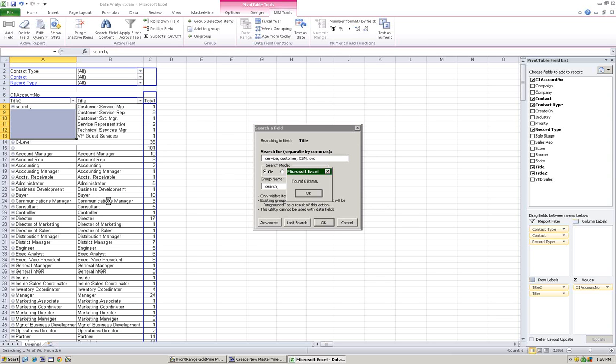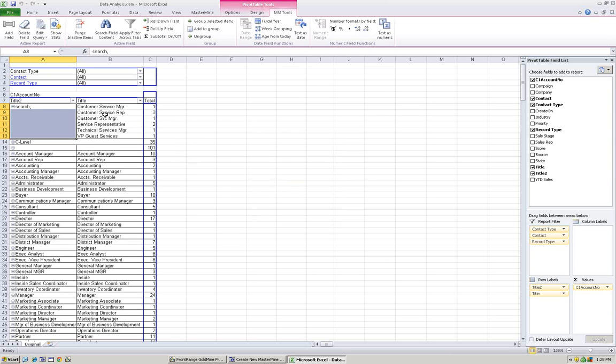So now it found all 6 of those. Now in this case, when you do the content search, it actually also moves the result of that field up to the top. Found 6 items, great. It accidentally renamed it search. I think it was because that was the word that I started out with there. So this would be my customer service group.